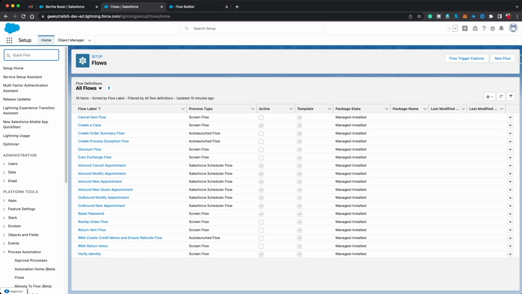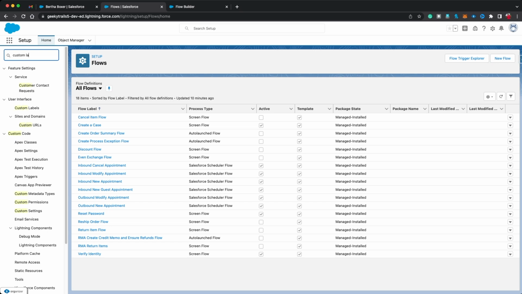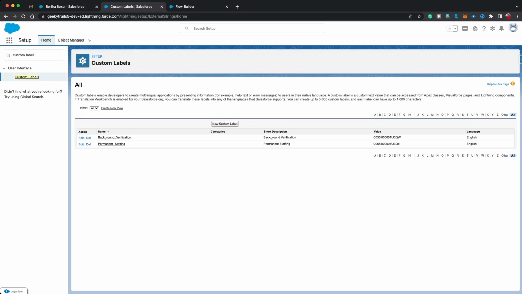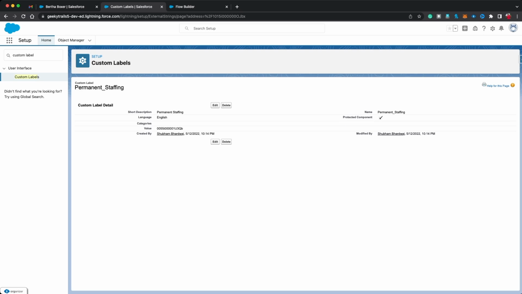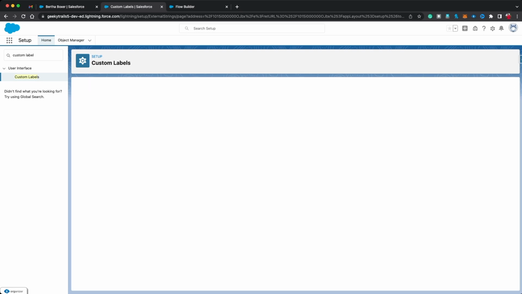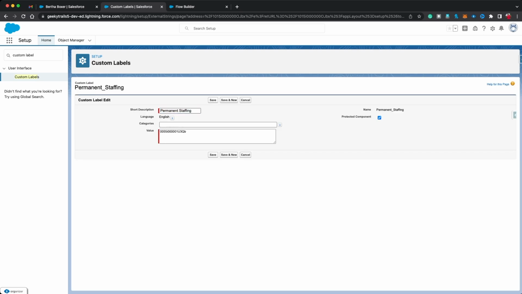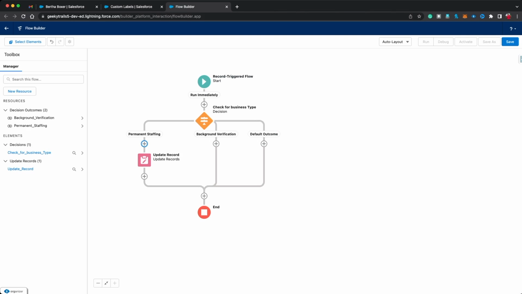So if I go into quick find and type custom label here and click on it, here you will see I have two custom labels, right? Let me open permanent staffing. I just created a permanent staffing custom label, and in the value I am storing the user ID basically, right? So that's how I am doing it, and simply I am referring to this in Flow Builder.